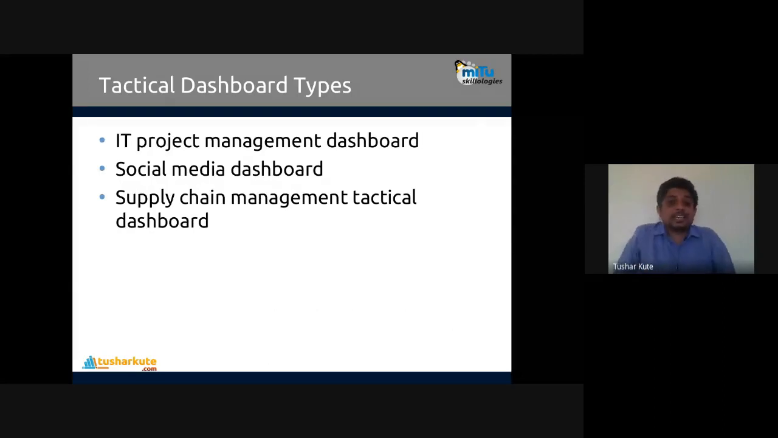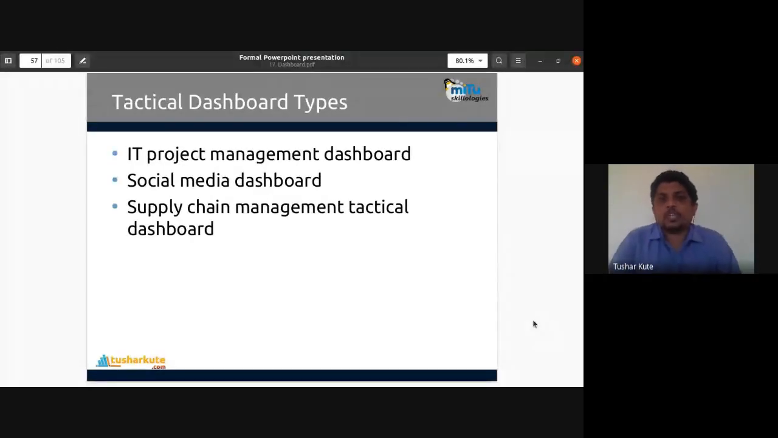So coming to the tactical dashboard, there are multiple different kinds of dashboards present. Okay, before that, let's see a few of the dashboards with examples. See, for example, let's see some of the dashboards.